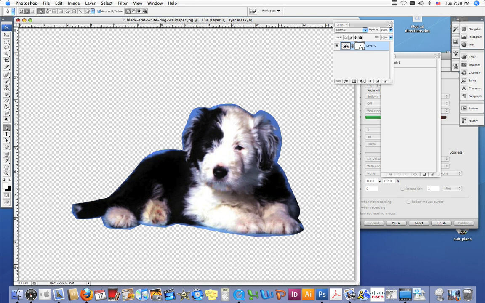Now, this is your layer mask layer right here. This is your actual object that's in the layer. When you are using your layer mask, you always, always, always want to be clicked on your layer mask layer thumbnail right here.